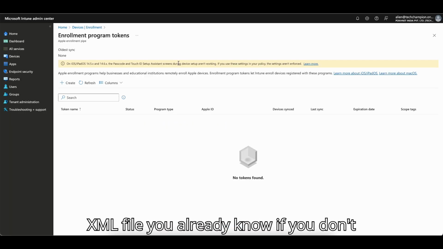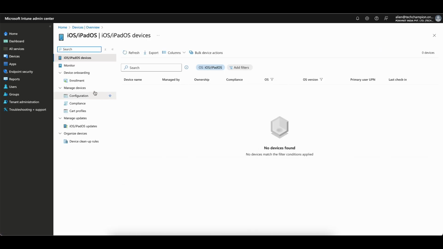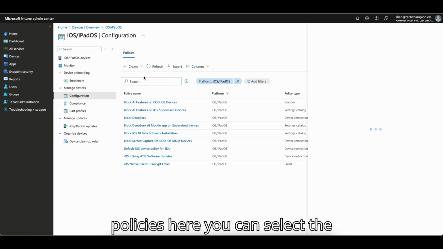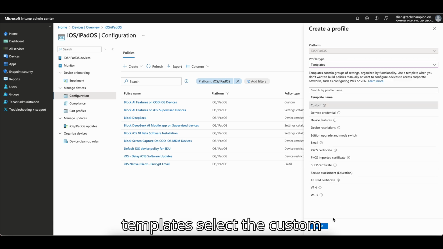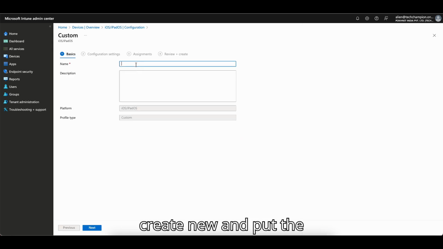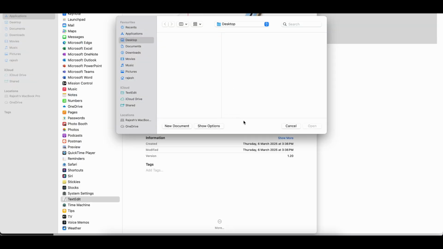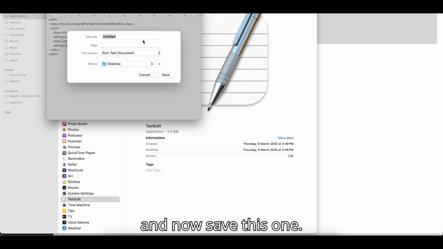You already know this. If you don't, you can simply go to Devices here. I'll quickly show. Go to Enrollment, Configurations, and create new policies. Here you can select the templates, select Custom, create new, and put in the custom profile. Next, here, new document, paste it here, and now save this one. I'll save it to the desktop as custom cp xml.